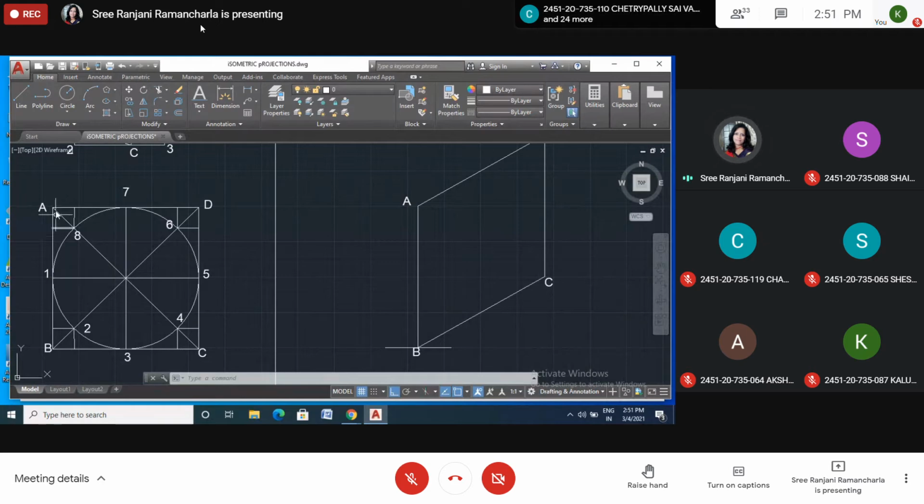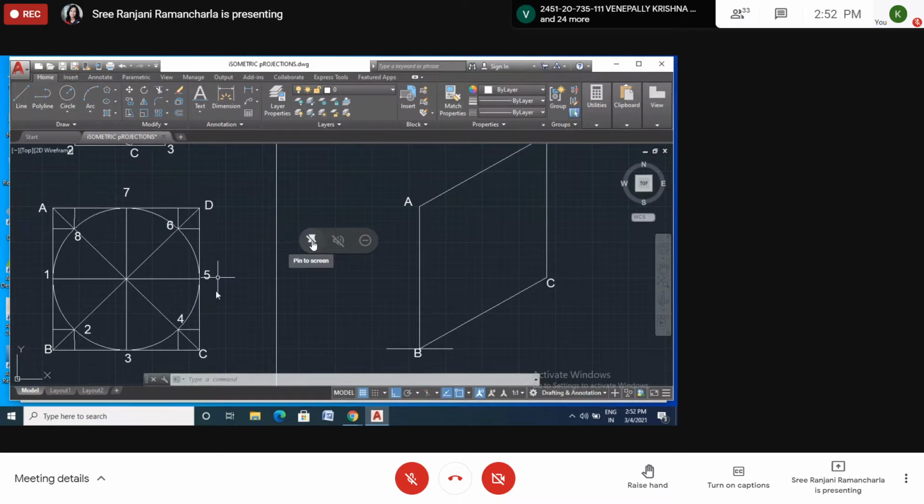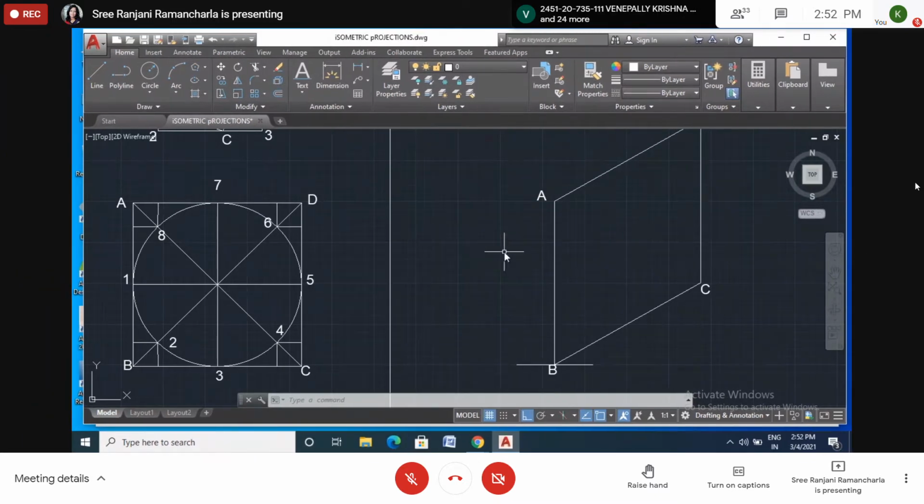This line, this point, and A to this point. These are all lines, same here also, all lines. So what I do is just copy this line here. Either this one or whatever we want, we can copy this one. Okay, copy. So I'll copy this one. Enter.